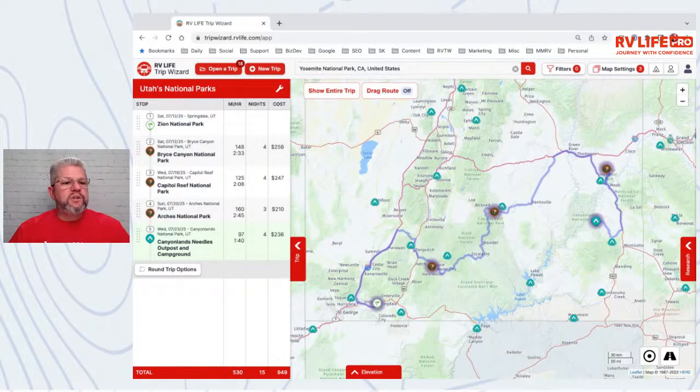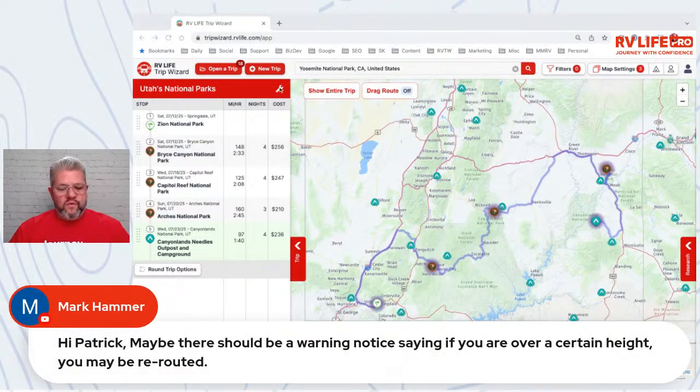Mark has a great question. And to some extent, Mark, we have this. Mark says there should be a warning notice to say if you're over a certain height, you may be rerouted. Yeah, that's actually a good idea, Mark. We do have some warning built in where it says no RV safe route found and things like that.